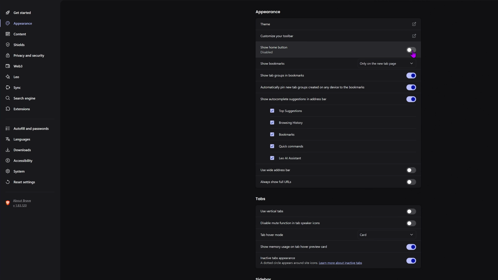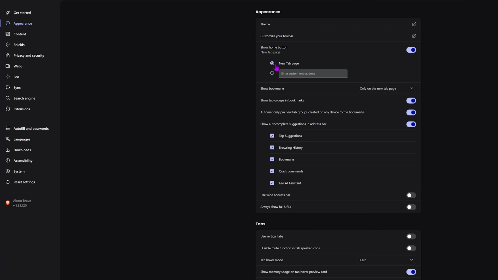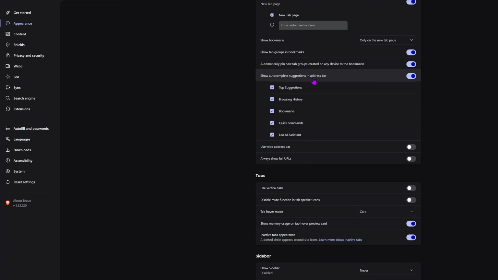We're going to go into our appearance. I always like to show the home button, and when I click on home, it takes me back to the new tab page. A lot of these settings can be left. I do like to point out that this does save data here on your device: browsing history, bookmarks, quick commands, and so on. You can turn that off if you're a little more concerned about privacy, but this doesn't necessarily send that info to Brave. This stores it on your device. I like to use the wide address bar, and I always like to show the full URLs.